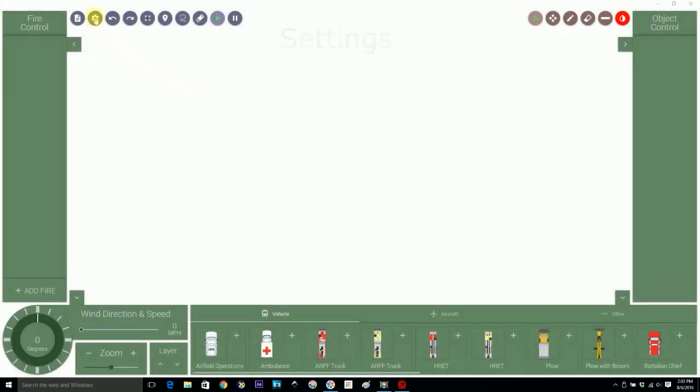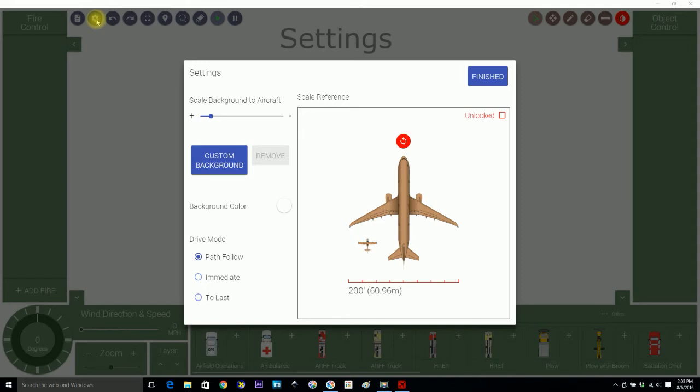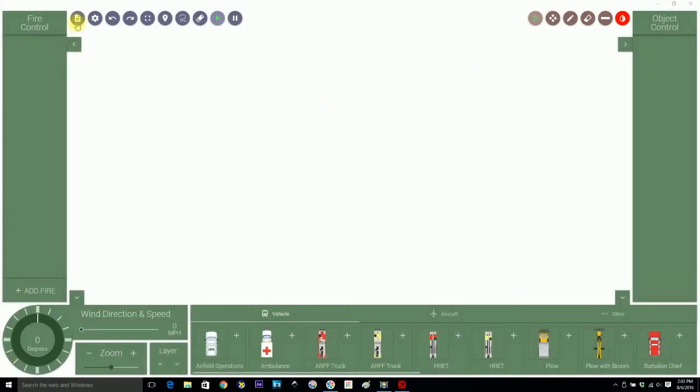Okay, now over here we have the settings window. Notice I clicked on that little cog there. That's a settings window, and this comes up. Alternatively, to get this to come up, there's more than one way to do that. In the file options right here, you can hit new.